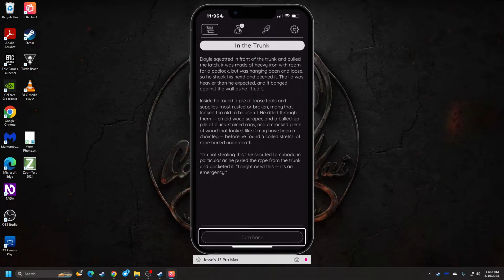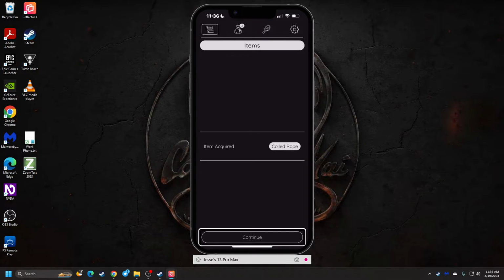Turn back, button. Okay, well, clearly we need to combine the rope with the hook and go back to the well. Maybe the people who ransacked the village locked the guy in the room to die, and then threw the key in the well, maybe? In that bucket? I don't know. Turn back, button. So, turn back. Yep. Continue, item acquired. Coiled rope. Coiled rope, okay. Continue, button.